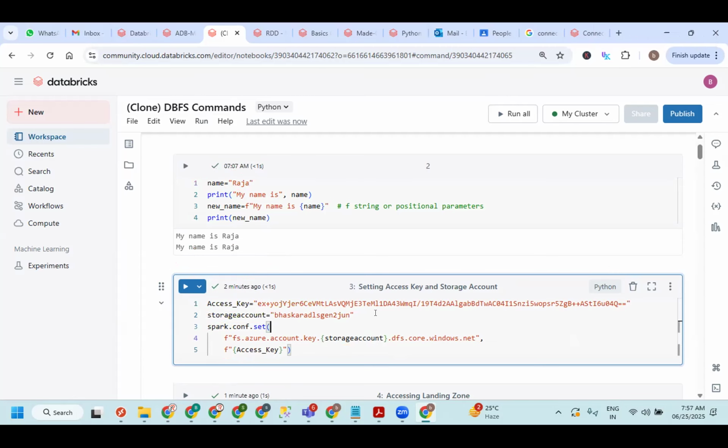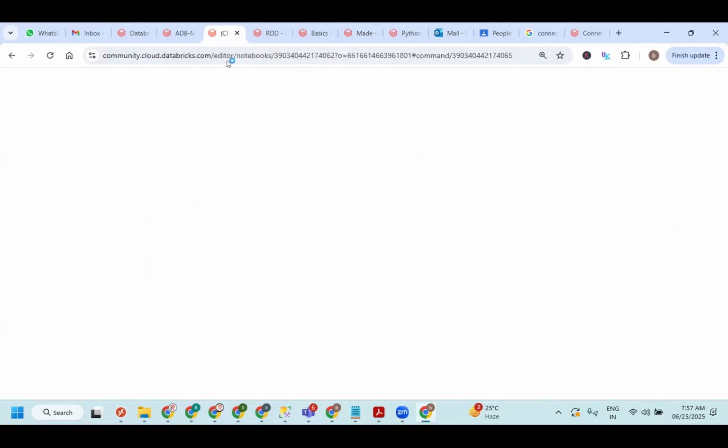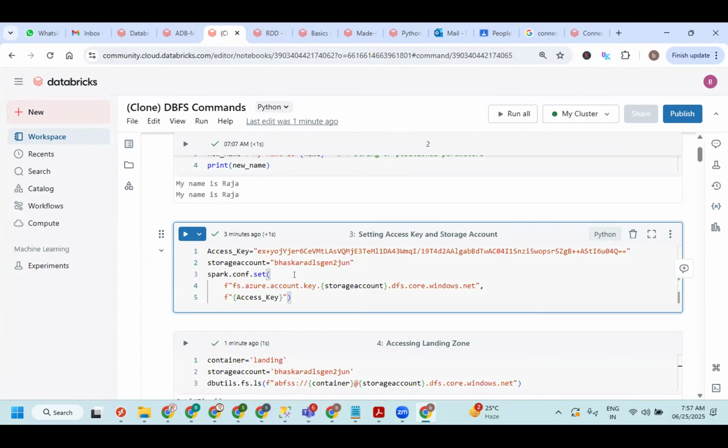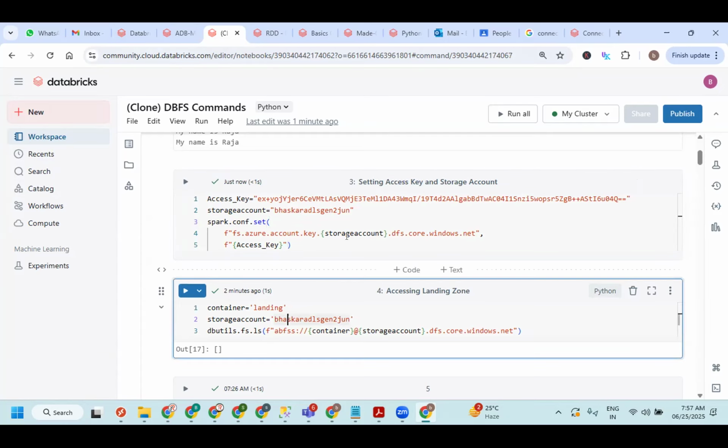If you're not interested in using the variables, then you can go as it is like this. You can directly paste your access key. Scope, you can just ignore. We don't need the scope. Okay, so you can just keep the storage account name and in this entire place you can keep your access key. So that is what I'm trying to do here. Once I execute it, you have to check whether it is working or not, right? So accessing the landing zone, I'm saying landing and the storage account name. When I execute it, it is giving an empty list. So I don't have anything here.